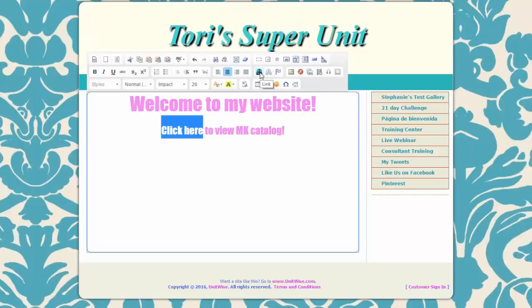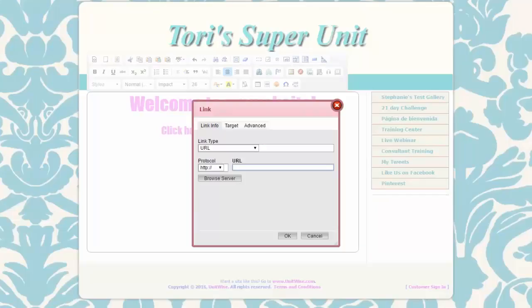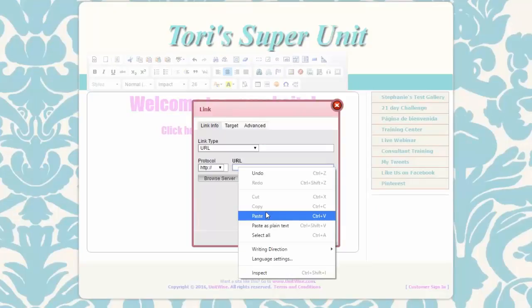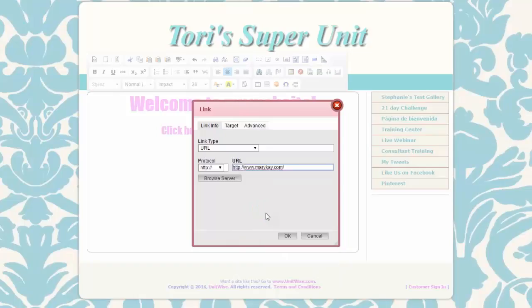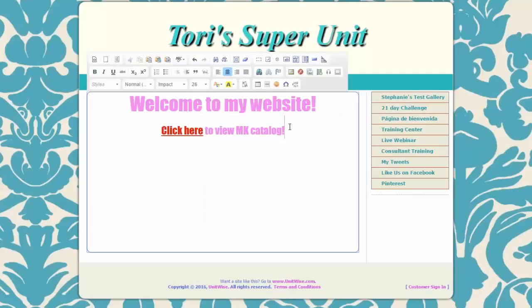To add the link, you'll click on this little globe up here. And again, just run your mouse over to find which one is the link. So click on that. And then in URL, just right-click and paste the Mary Kay site that we were just at. And hit OK. So now when anyone looks at your page and they click on the click here, it'll take them to the Mary Kay website.